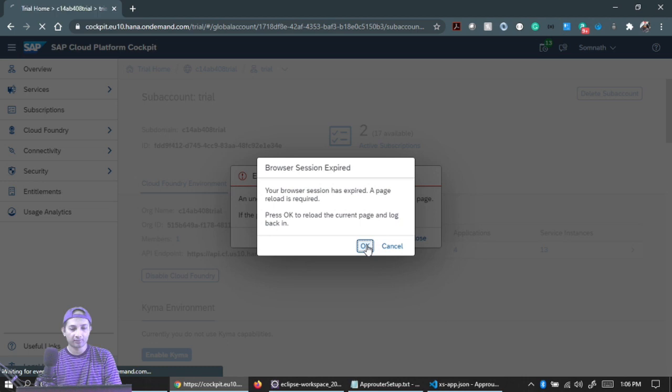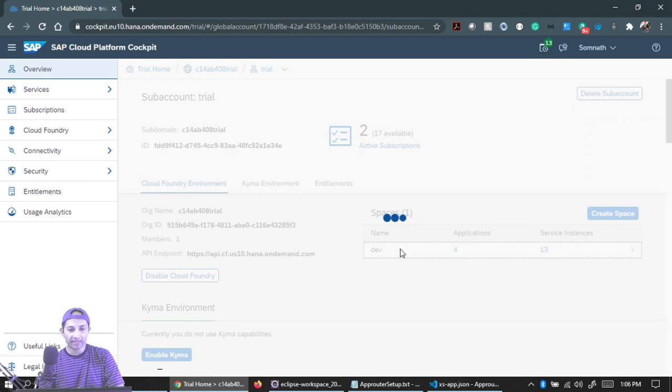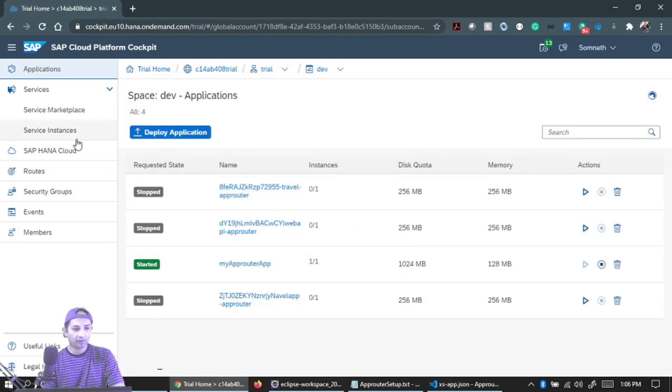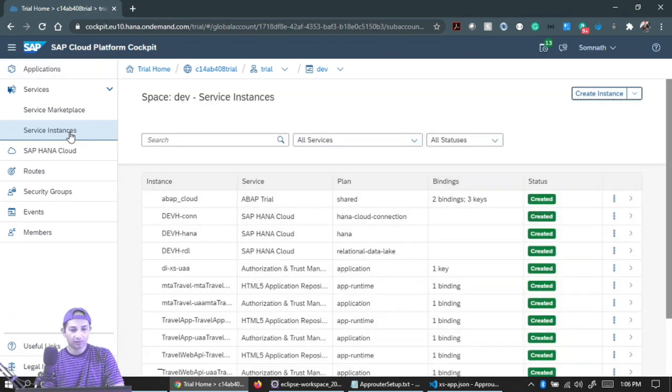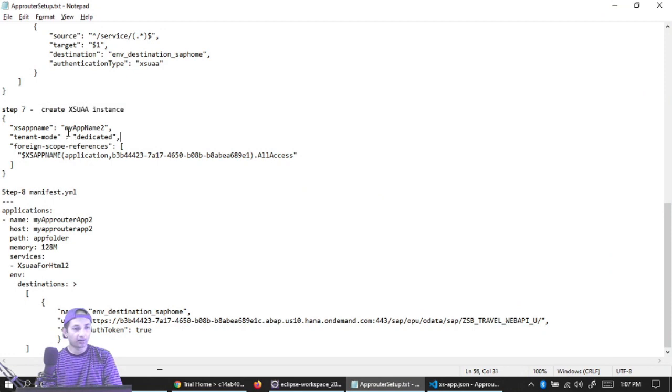Connection lost. Let's reopen. Okay, I'm going to my dev space. I have something called service instances. Let's go over here. Similarly, I have created one thing called Xsua for HTML, but creating this instance is a little bit tricky, so that's why I'm going to create once more with a name. Let's see what name it is suggesting. Okay, with this name. I'll come to this manifest step 8 later.